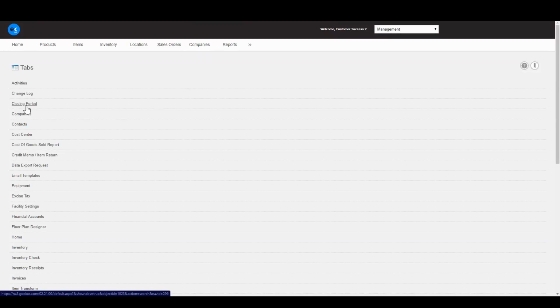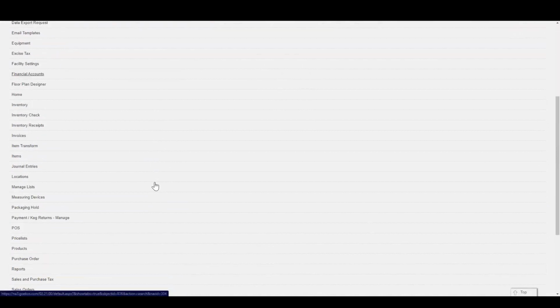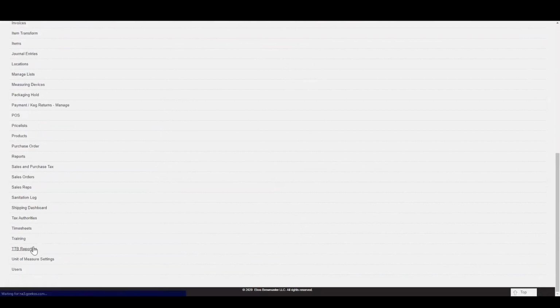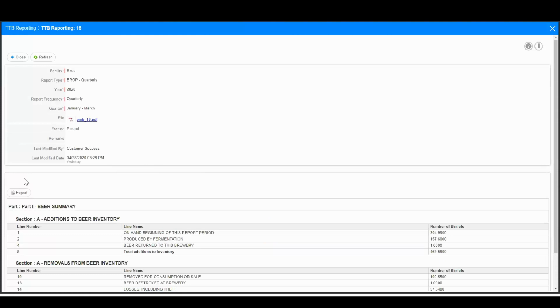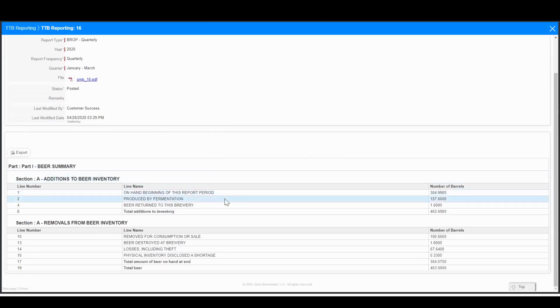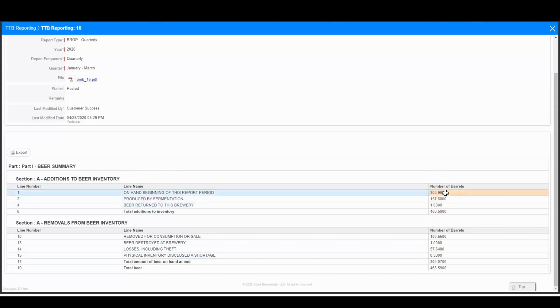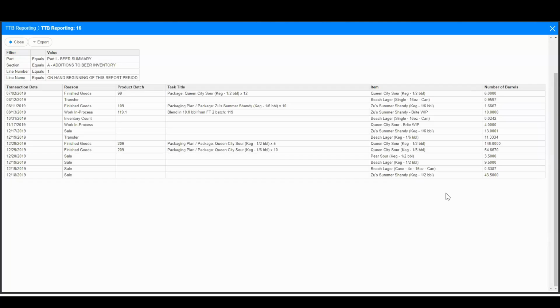Now, as we have reviewed a monthly BROP report, I'm going to come back to my TTB section here. We're just going to view a pre-populated report that I already have posted in the system. So here we are looking at a BROP quarterly report for the quarter of January through March in my Ekos instance here. Now, again, we can still hover over all of these and see what is drill capable and what is not. Even though this is in a posted status, I can still go ahead and drill in to see each of those transactions as needed.